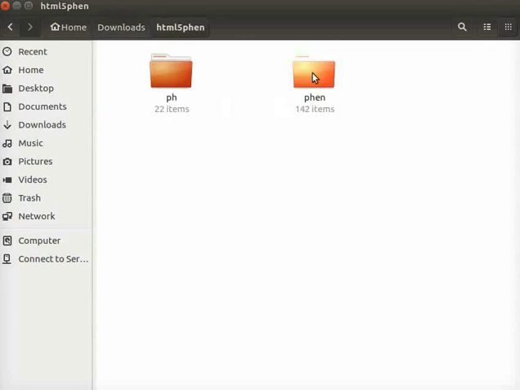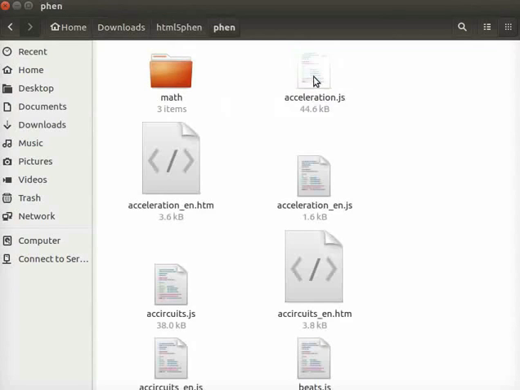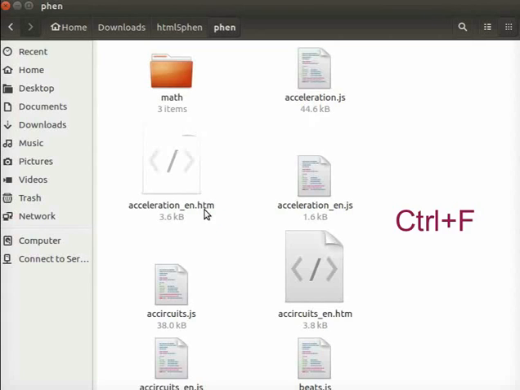Now double-click on the FEN folder. In this folder, we see the apps in JavaScript and HTML format. We will use the apps with HTML file format. To open the pulley system app, press Ctrl F keys simultaneously.